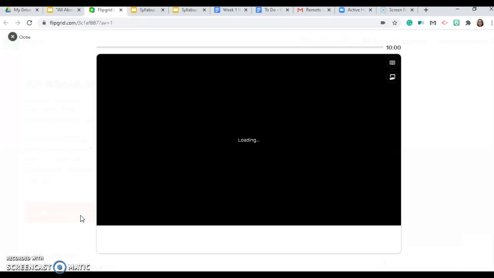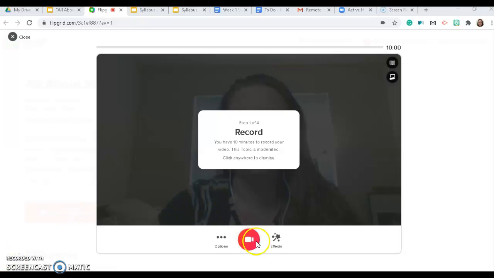And then your webcam will pop up. And when you are ready, you can click Record. You do not have to fill up the full 10 minutes. I just give people the full 10 minutes in case they have a lot that they would like to share.